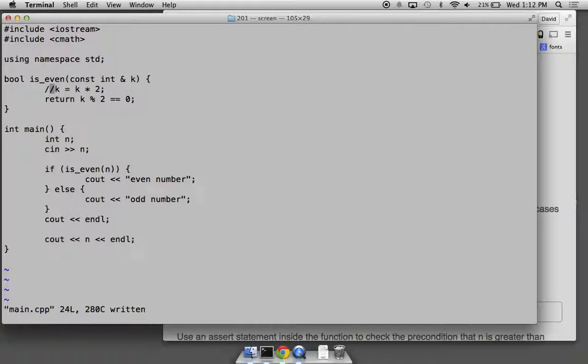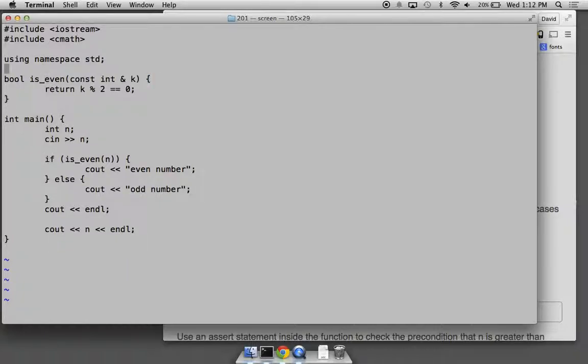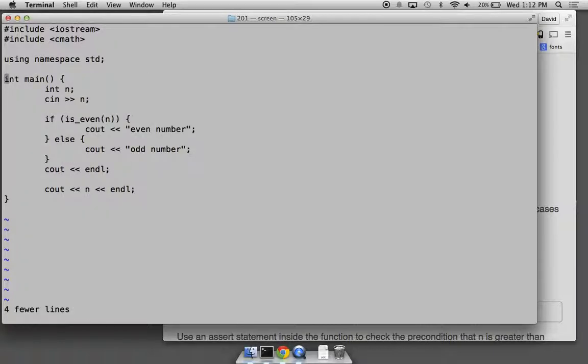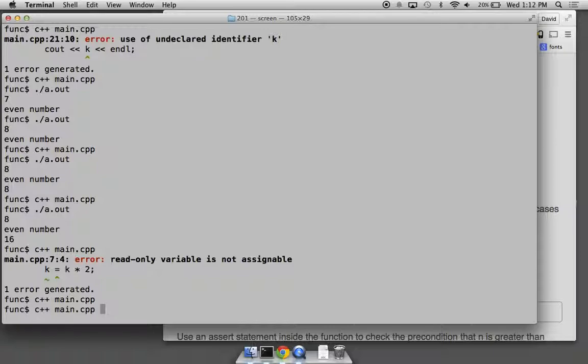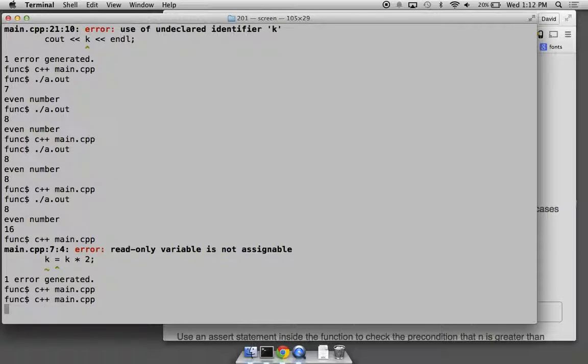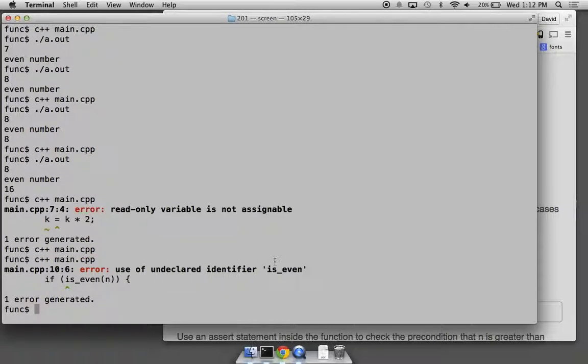Oh, there's one other thing I want to say here. What if we wanted to define the function here at the bottom of the program, just because it's how we want to organize the code? Well, this will not compile because there's code inside main that requires a boolean function. So is even is now undeclared.